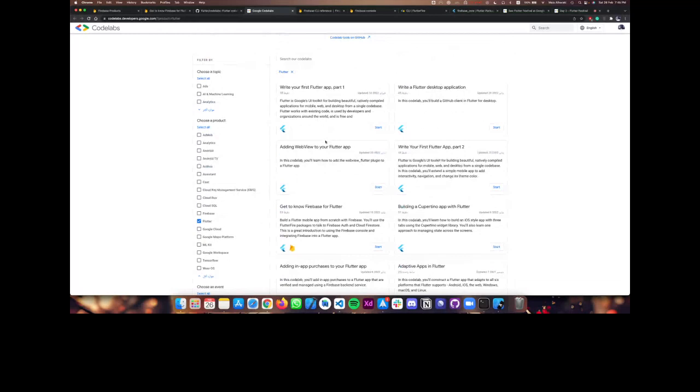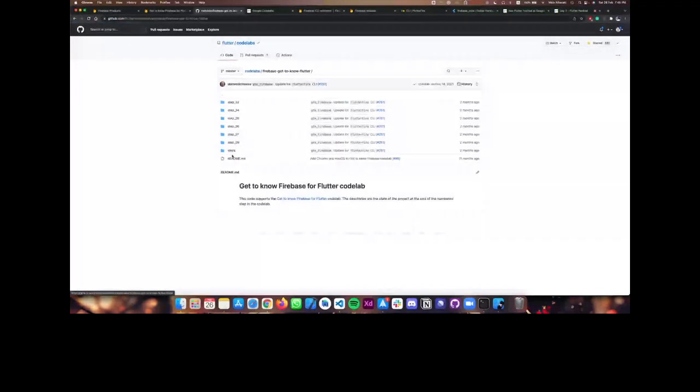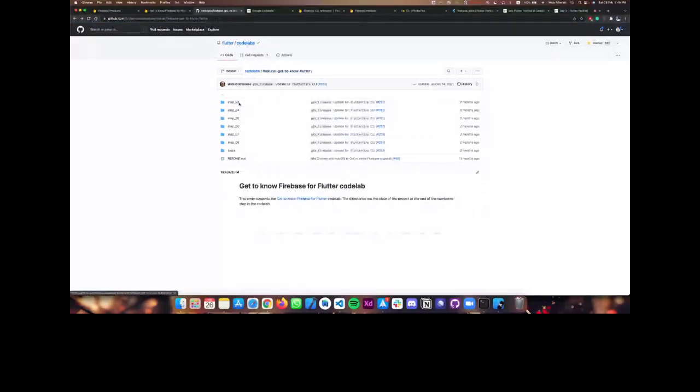We will be interested in this folder only, Firebase Get to Know Flutter. If we navigate inside, we can notice that each step is a complete Flutter project. It's made this way to be convenient for you. For example, if you were following with step 2 till step 4 and your app is not working anymore, you can check the code in step 4 and compare it with the version that is not working, and see what differs.